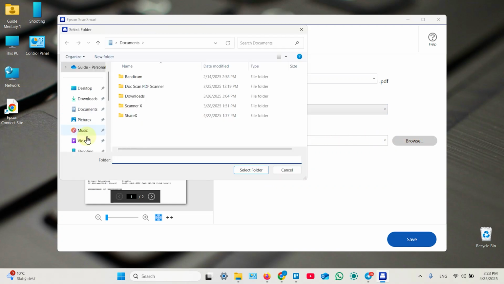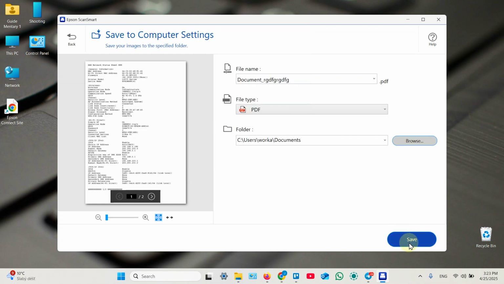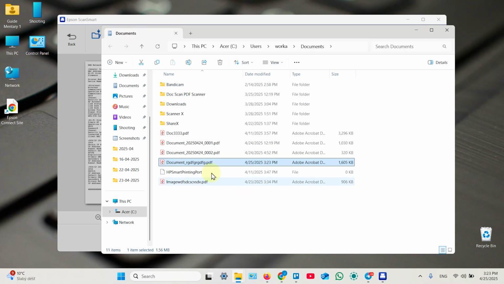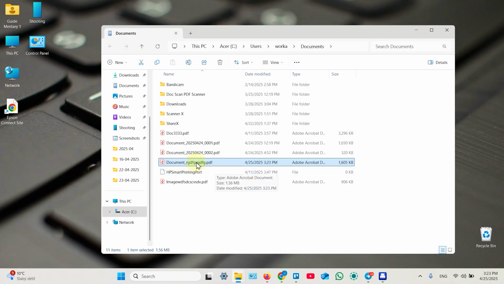You can click on browse and browse your file system. Let's save to documents for this example and hit save. And here's your document in the folder. It opens automatically and now you know how to scan on your computer.